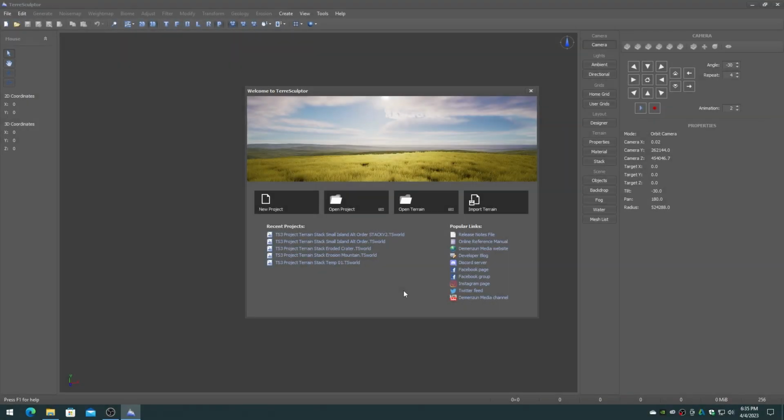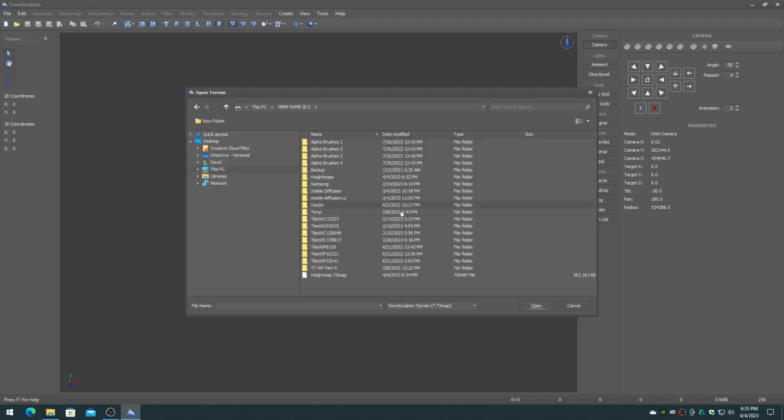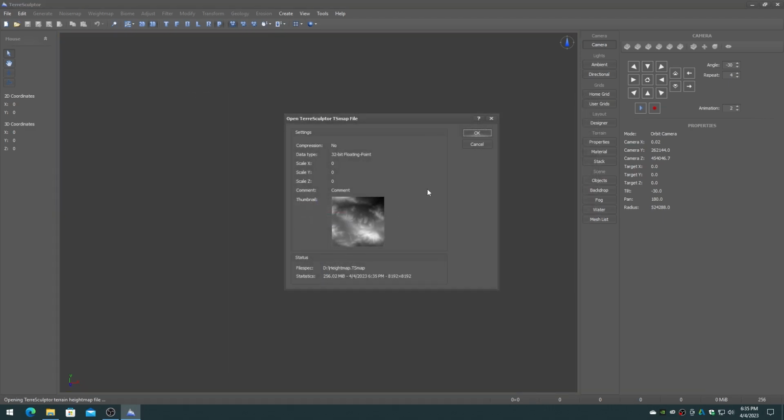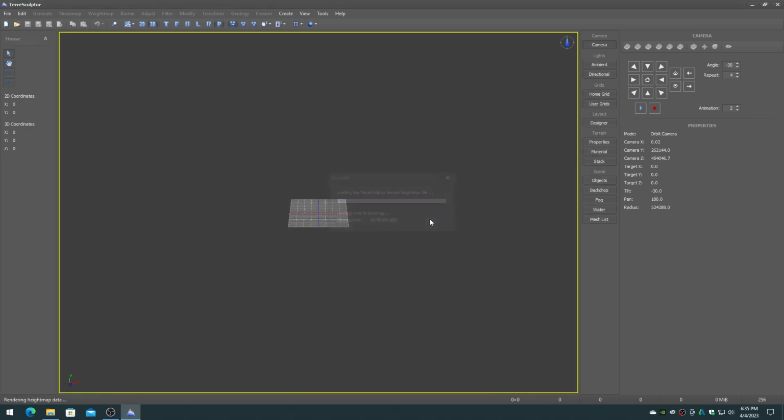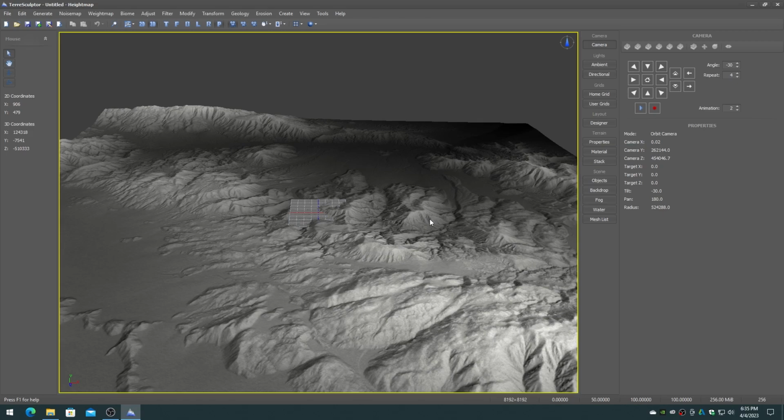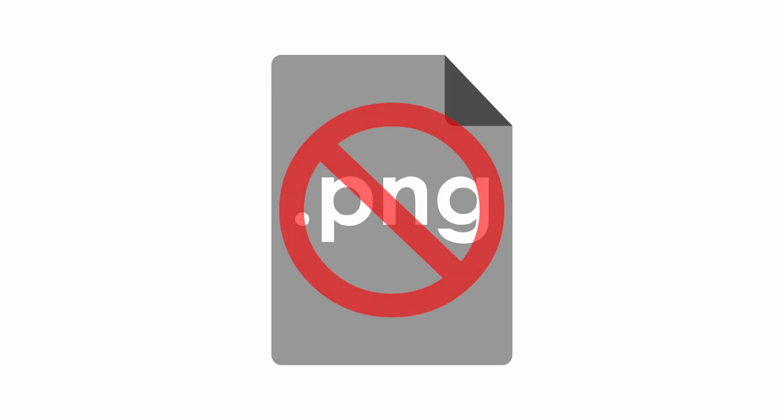When saving height maps, masks, or weight maps out of TerreSculptor for long-term storage, only a 32-bit floating point file format should be used for maximum quality, such as TSmap or TIFF Float 32. File formats such as 16-bit grayscale PNG are lossy formats compared to the TerreSculptor engine and should typically not be used for file storage.